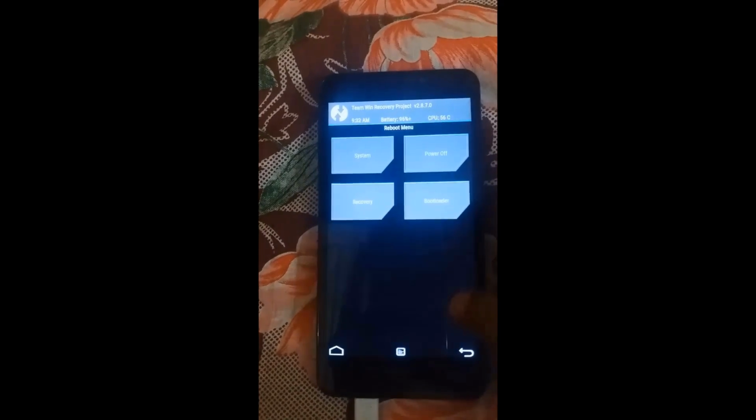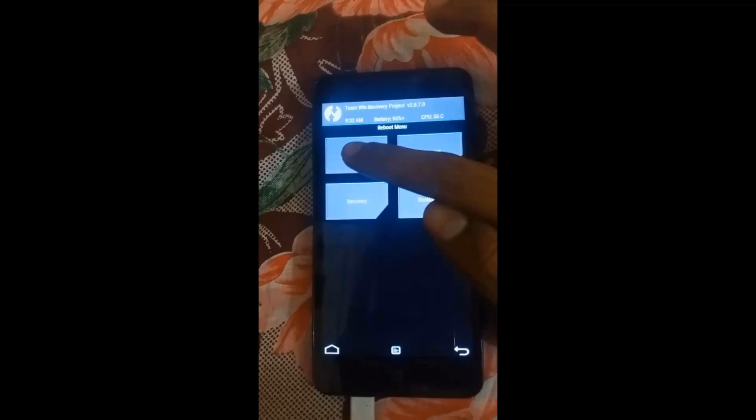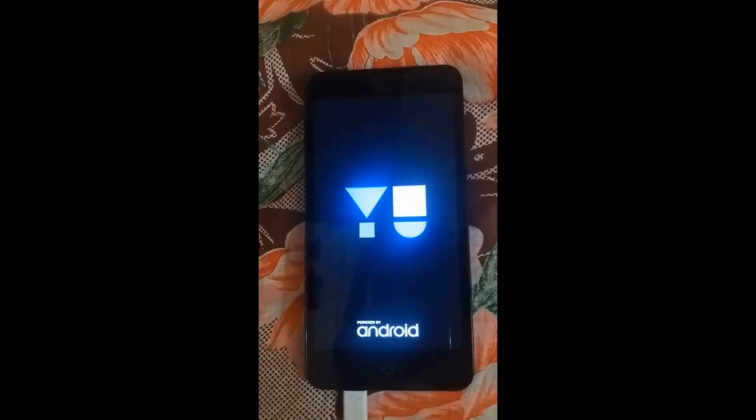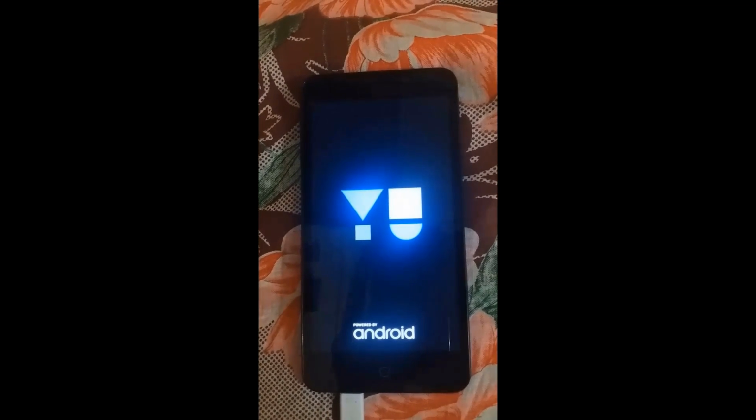Sorry for the lag here. Actually, this was because of a rendering problem. So you will just have to swipe it and it will be done. Yeah, so after that, reboot your system.